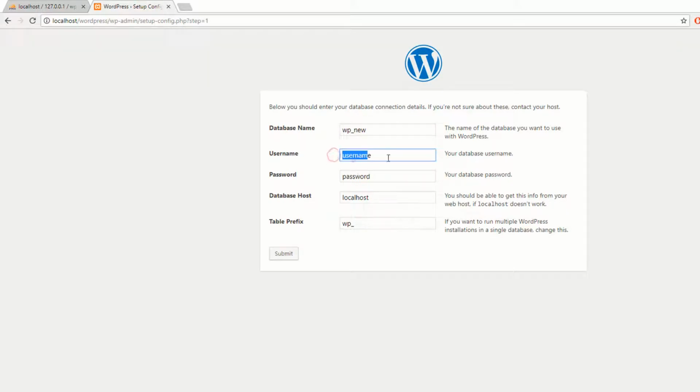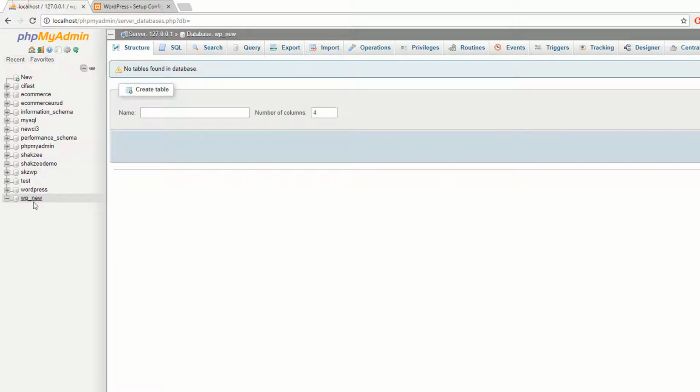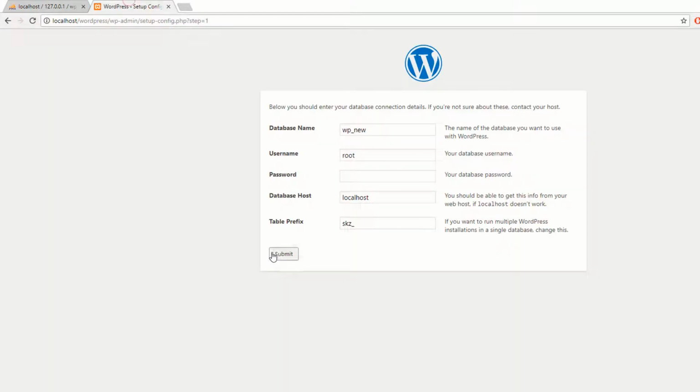What is the username of this database? Since we have connected with our local environment, root is our username and the password is empty. Make sure the password is empty. The database host is localhost, because we have connected with localhost. For the table prefix, you can prefix your tables by adding some string. I'm using skz to prefix the database. Now you can see you have your empty database. Hit the submit button.